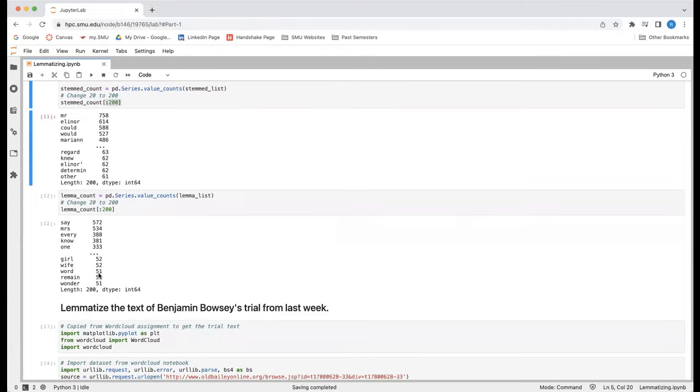Now we're going to do the same thing with lemmas, and this is what it says the top lemmas are from the list.